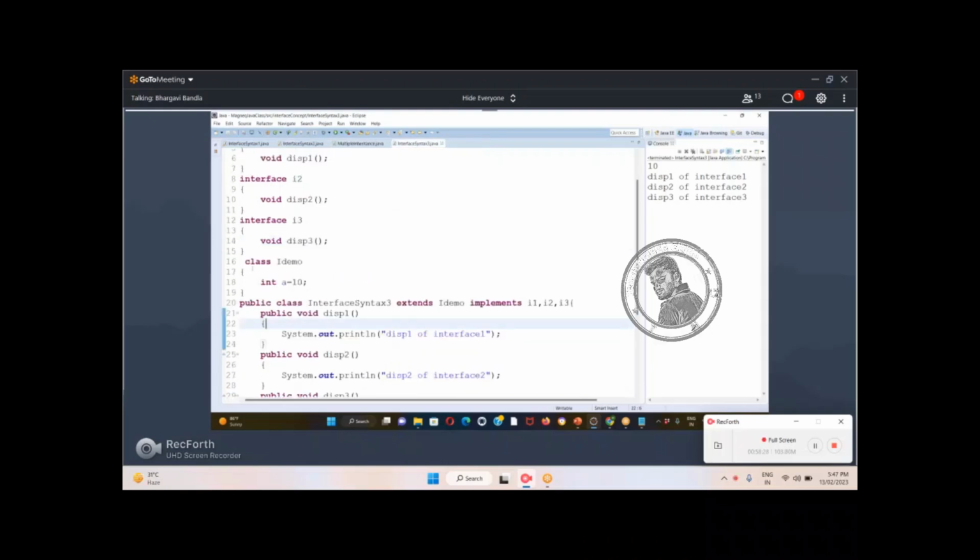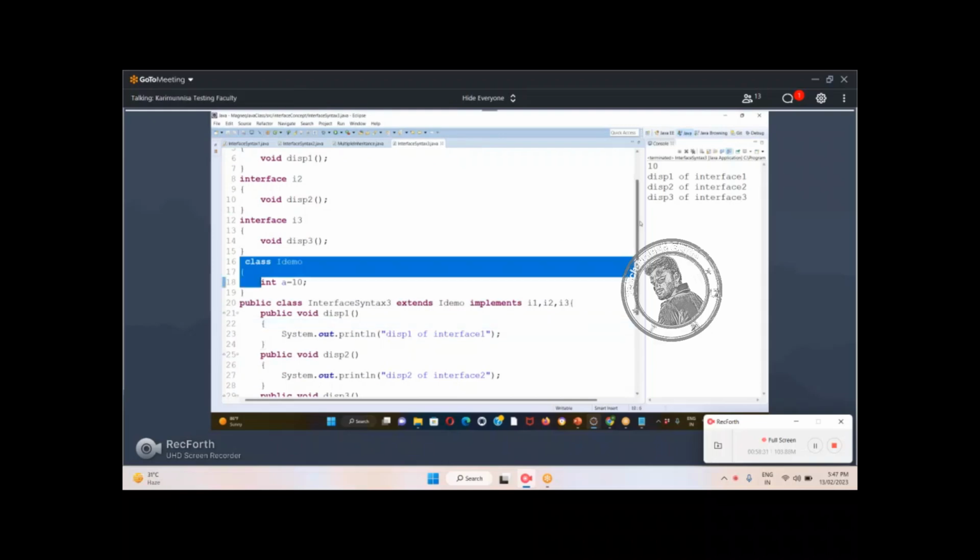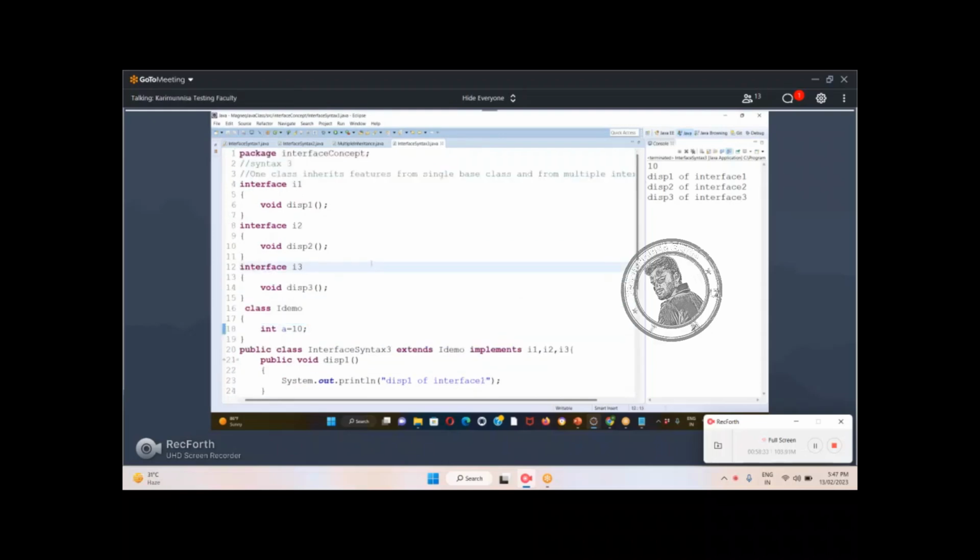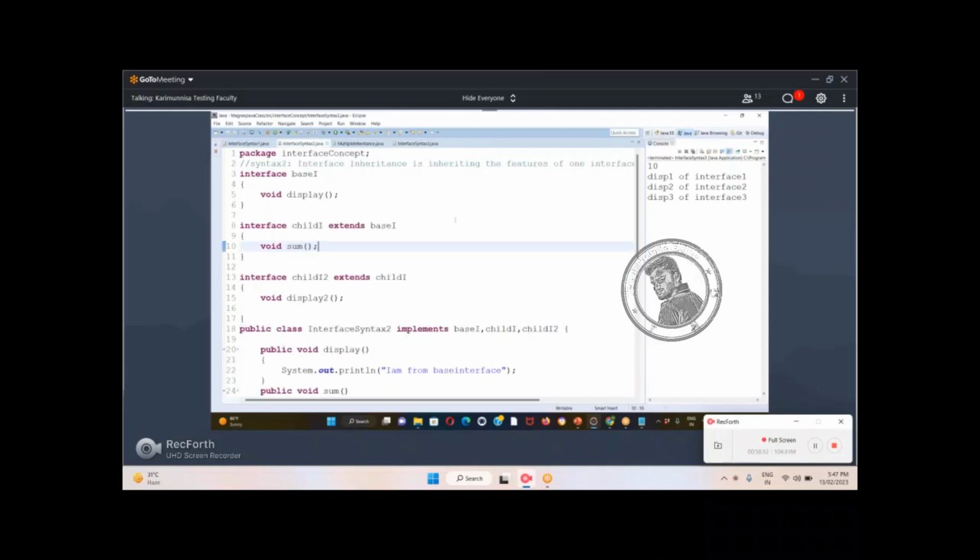Ma'am, if we won't write the class, what is happening? Nothing will happen. But in terms of syntax, we wrote it here: how we can get the data and also how we can provide implementation. That is the syntax here. How we can get the data and how we can provide implementation at a time. So that is the syntax.